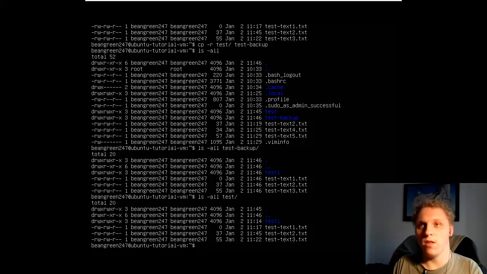Let's say we want to move it. Let's say we want to move the test-backup inside that. How do you do that? Simple. We'll just do it in a bit of a switcheroo method. Instead of cp -r, we're going to pick mv for moving. We're going to move the entire directory into our test directory.